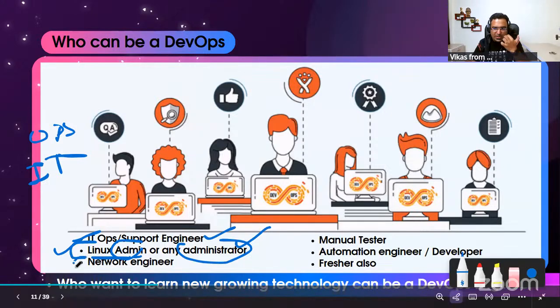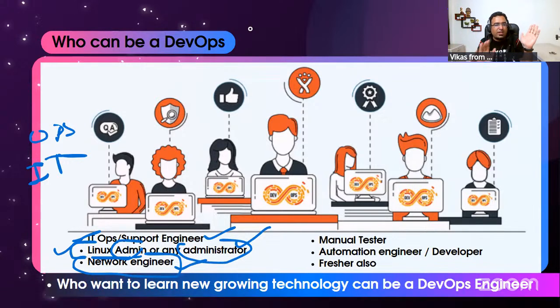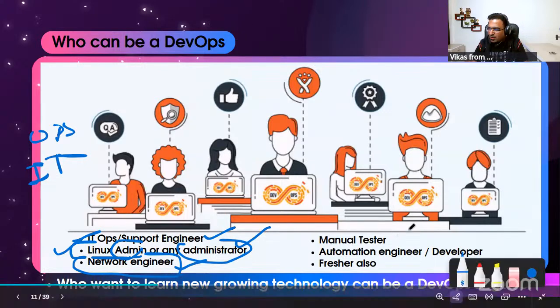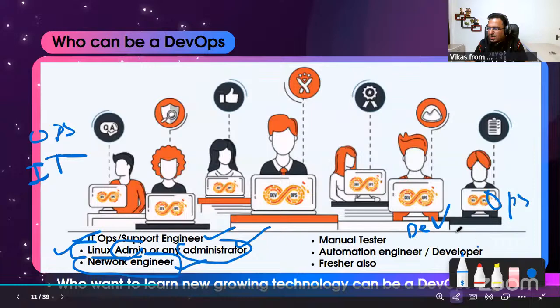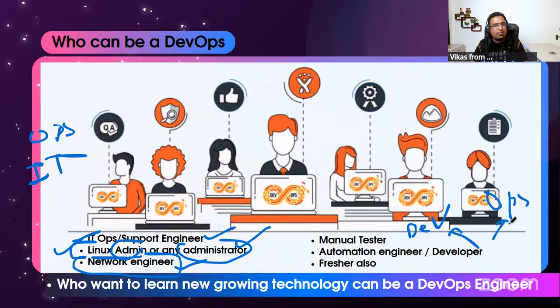If you feel that you are already in a networking profile, it's okay. Here also, in the cloud, we have to create a network. So you can very easily become a cloud or DevOps engineer. If you are a manual tester, you are already in the dev environment. If you are already in the dev environment, it will be very easy. Just learn a little bit of ops and you can become a DevOps person. If you are a developer, and you learn a little bit of operation activities, you can become a DevOps engineer.